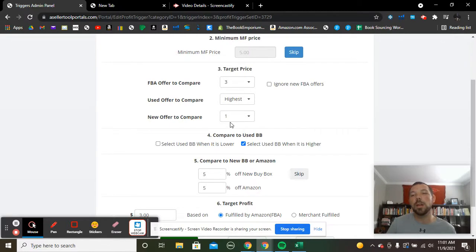At 1 million, that's when books sell about twice a month on average. Now, FBA offer, we're going to go ahead and drop this FBA offer. It's moving a little slower. It's still a fast-moving book, but a little slower. So we're going to take the third FBA offer as our target price, or the highest used offer.